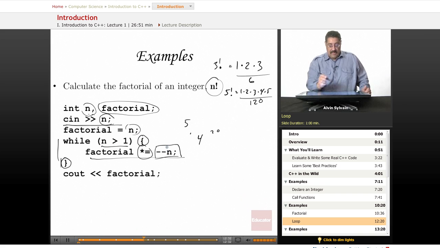Now we've just decremented n, so now it's 4. It's still greater than 1 though. So now we'll take factorial multiplied by decrementing 4, which is 3. And we'll loop again. We'll multiply it by 2. We loop again. We multiply it by 1. So we have 5 times 4 times 3 times 2 times 1, which is 120.